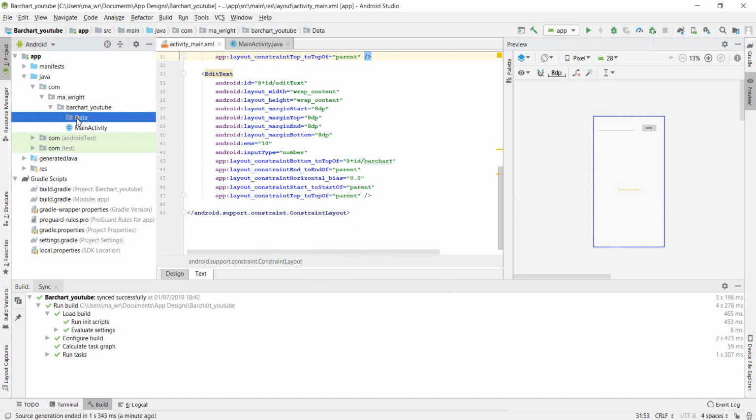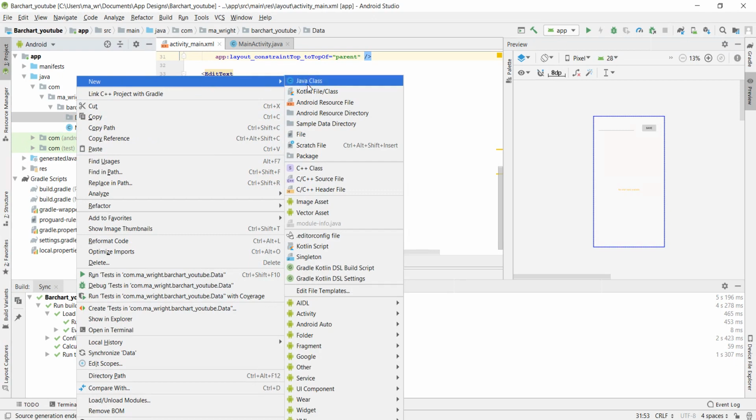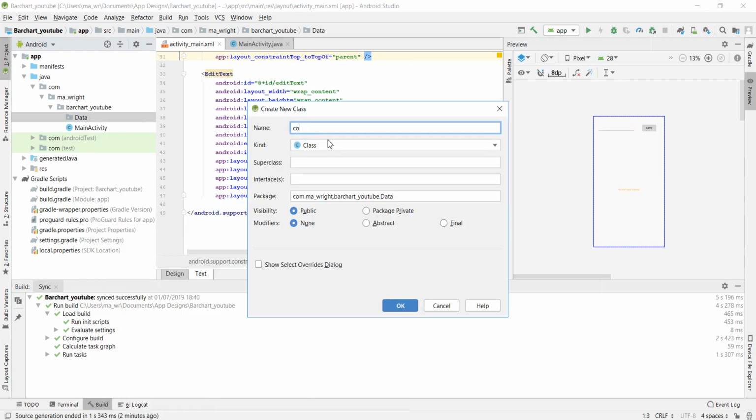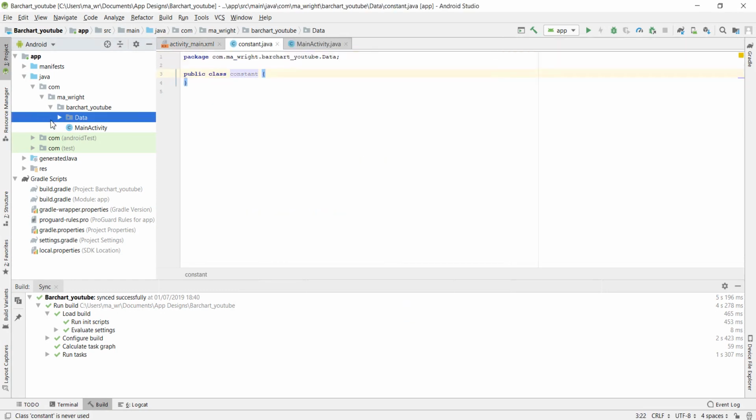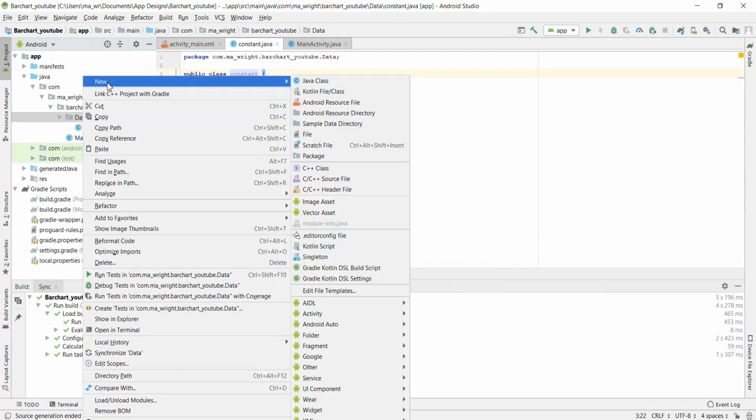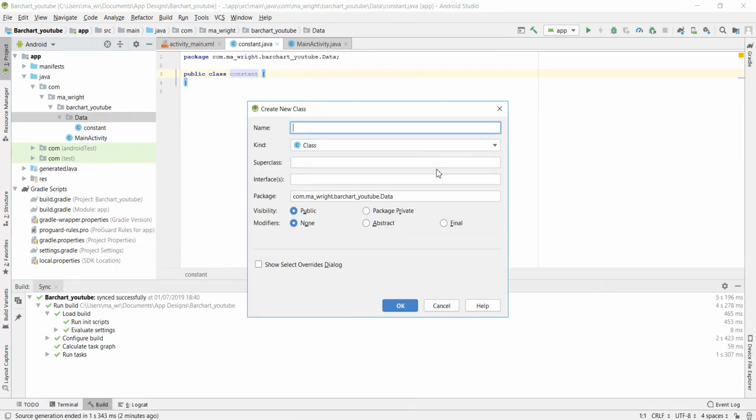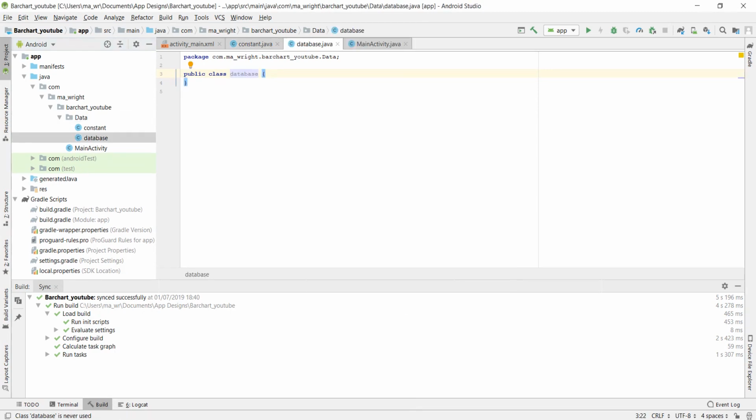In the data package, we're going to have two new Java classes. We're going to have one which is going to be our database constants. This is going to hold all of the constants which we're going to use in our database. So for example, our column IDs and our database name, our database version, for example. Other than that, we actually want the database itself. This is an SQLite database. Okay, cool. So let's define some constants first.